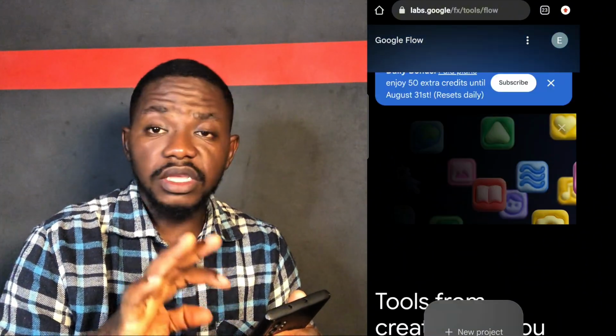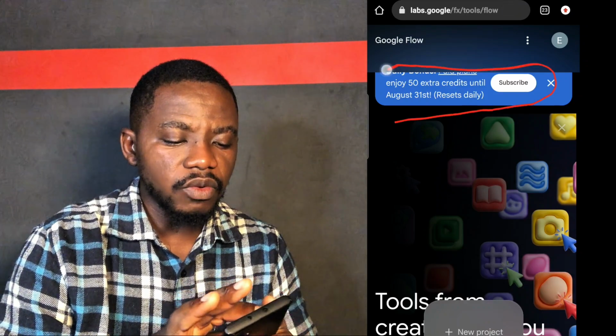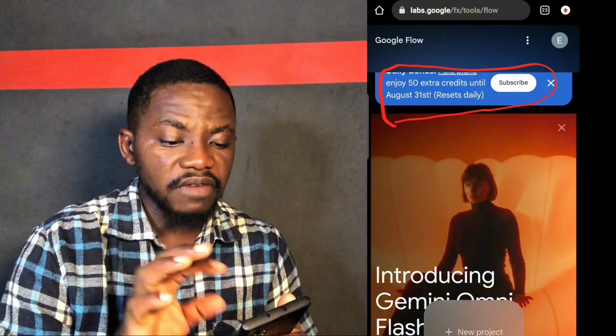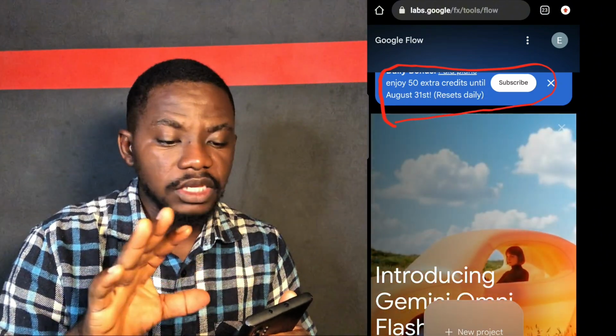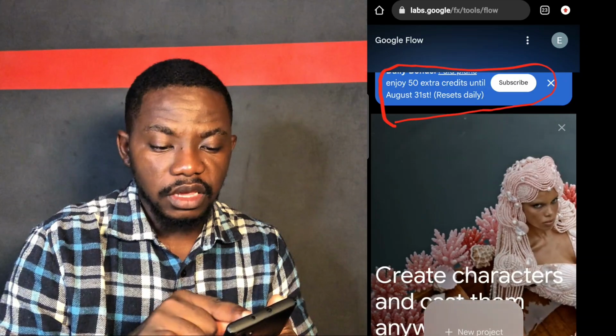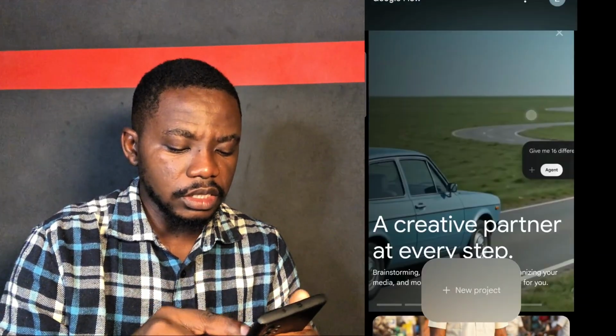Once you find yourself here, you don't need to worry. Now look at what Flow says here. Flow will give you what? We keep giving you 50 credits until August 31st. After the 31st of August, there will be no more 50 credits from Flow AI. That is the information we are seeing here. Good. After this, let's exit this.